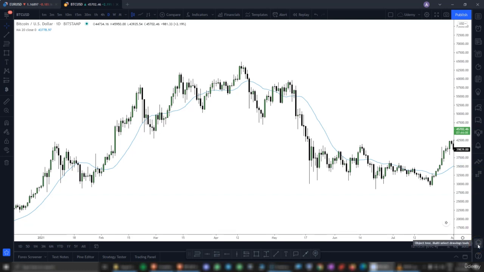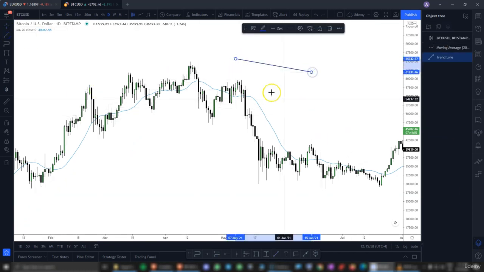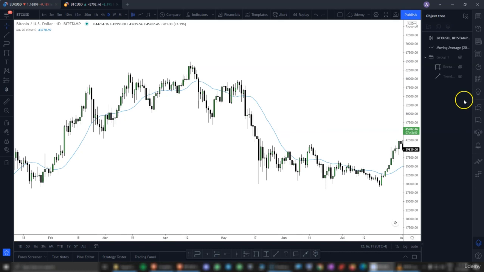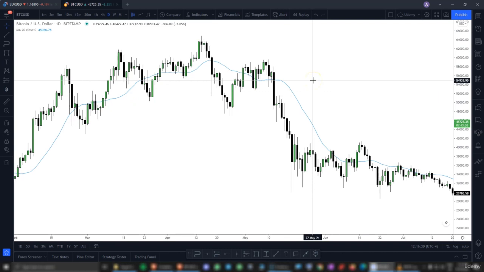DOM, no. Object tree, so this, everything you add on the chart will be added here like in a tree. You see trend line, you see rectangle, and if you select them with Control you can create a group of drawings, then you can hide them and show another group. This is a very useful tool, I like this. So Tradingview, it's a very useful platform. You're going to see me using this on the course.